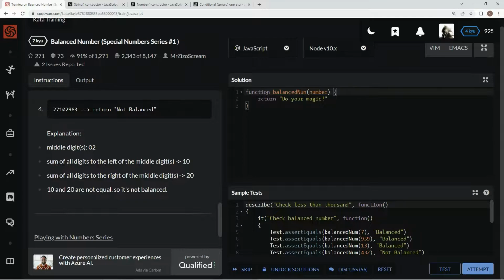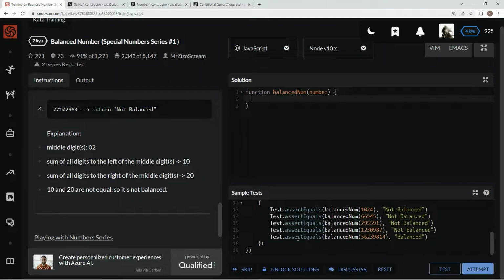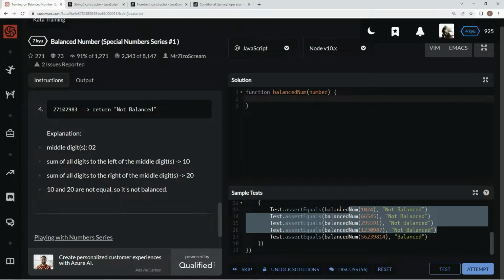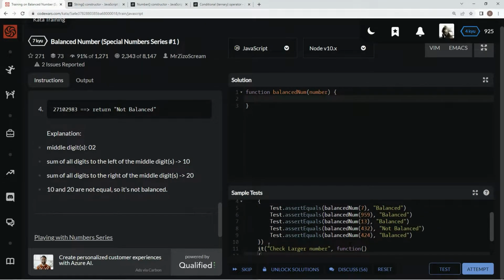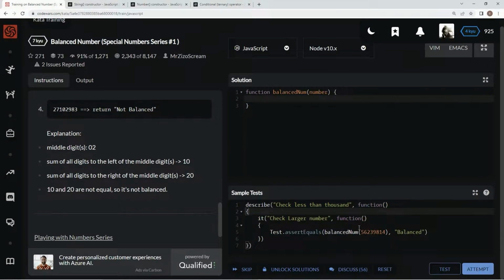So we're going to keep it in regular syntax, and down here we're going to get rid of all these tests except for this one, because this one's the best one for testing. The rest of them are just not as good. So we're just going to have this test right here.